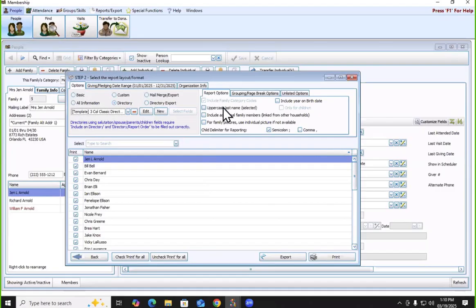Report options. There are several different options in here you can check or uncheck if you want that reflected on the directory itself. So if you would like to uppercase the last name, you can check that. If you would like to include additional family members, you can check that. So this would be if you have any children linked to, say, mom's house and dad's house, you could check that. This is for family pictures. We're not going to talk about that much today, but if you have an individual photo that you would want to use as a family photo, you could check that.